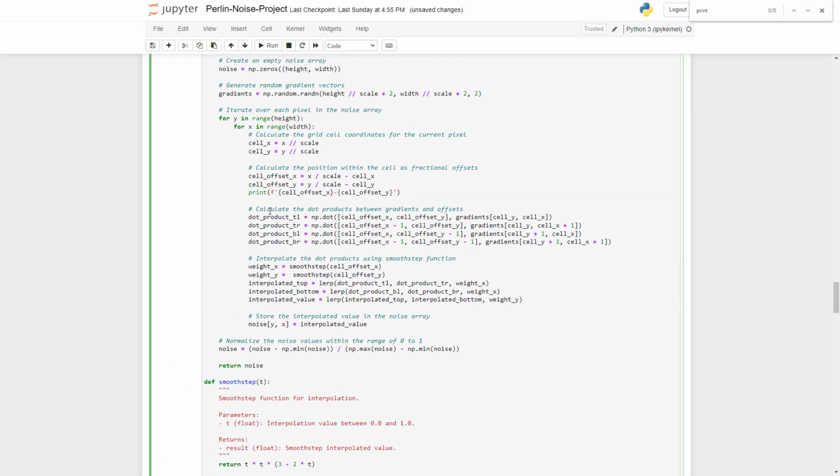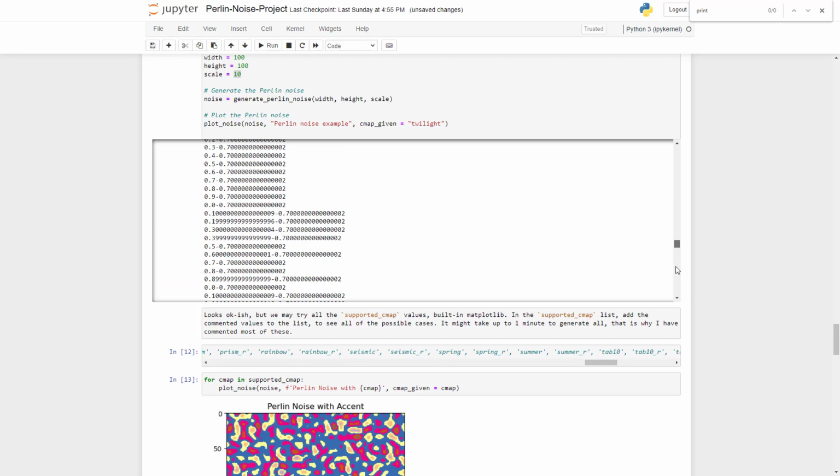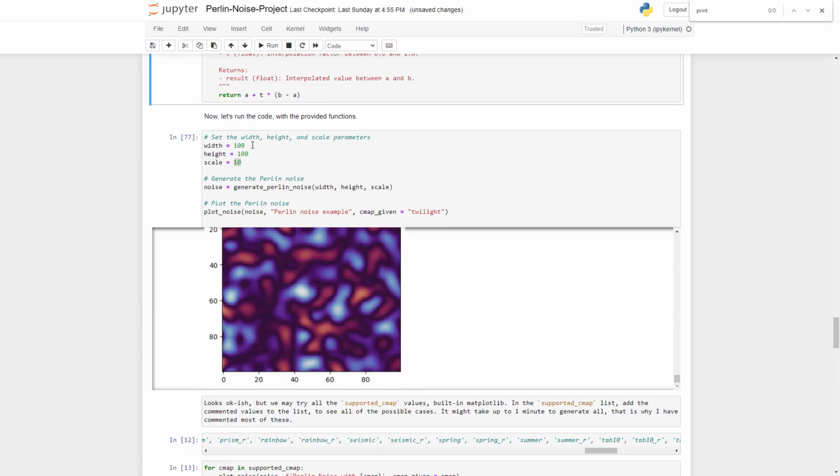Okay, so calculate the dot product between gradients and offset. Pretty much the idea with these dot products is what makes the Perlin noise fancy. So we are using dot product top left, dot product top right, dot product bottom left, and dot product bottom right. I'll show once again.